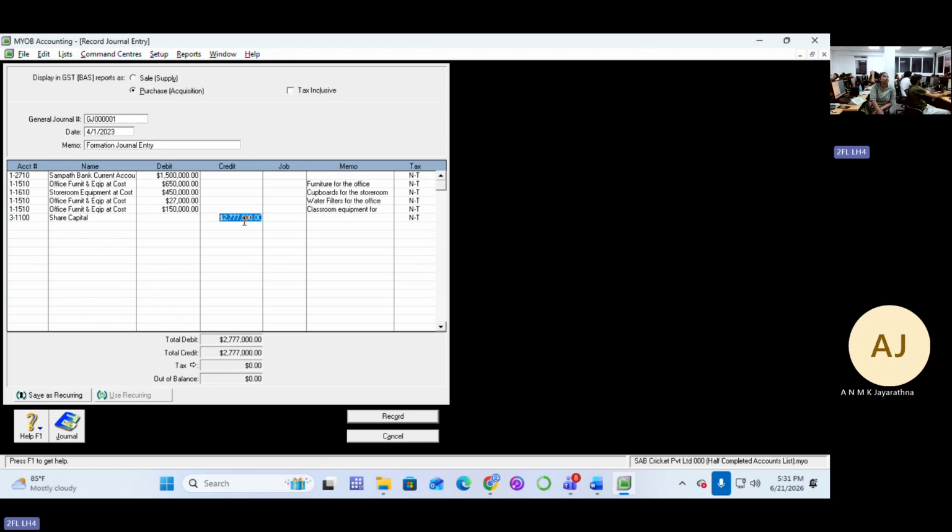Now I am purposely changing this number, right? This is 2.777 million. So I am entering 2.7 million. Right? Then you can see the out of balance value. It shows your two entries are out of balance, not balanced, right?